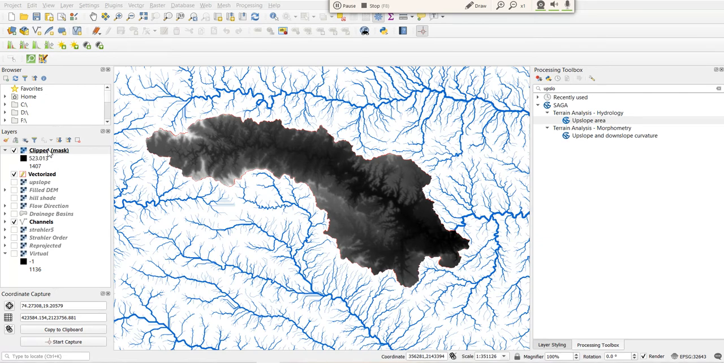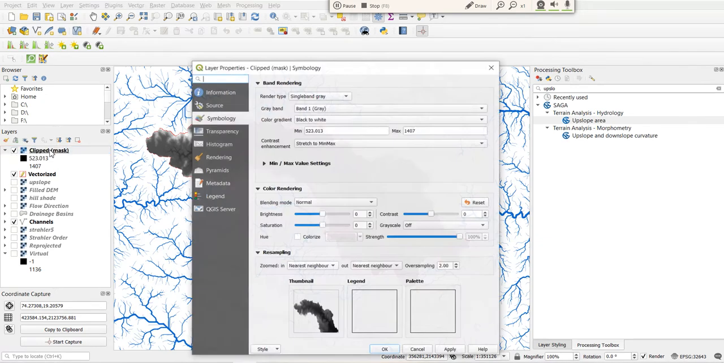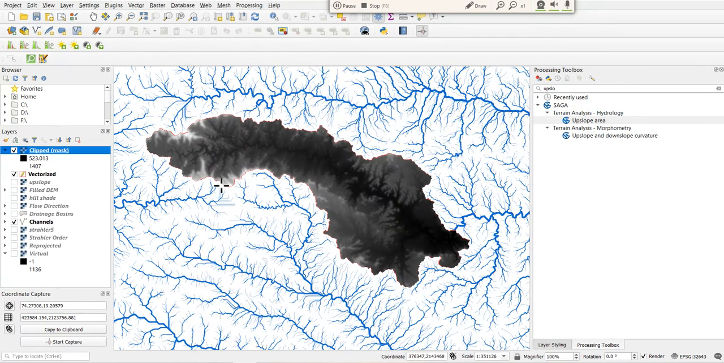We can change the style also, single band gray or some other style we can change. I'm not doing it right now.